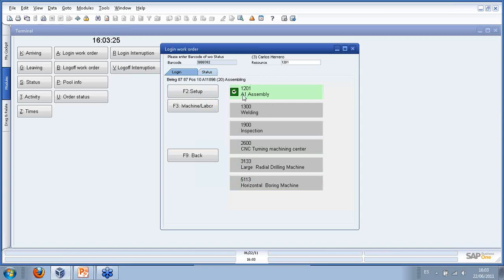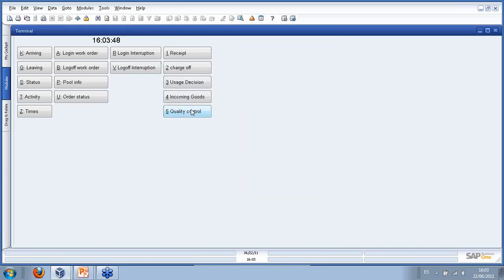Why? Because in each machine or in each resource, you can set up whether I will allow the workers to input setup times, or machine or basic labor time, and so on. This is not the same for each machine. So in this case, let's just say I will start with machine labor time.